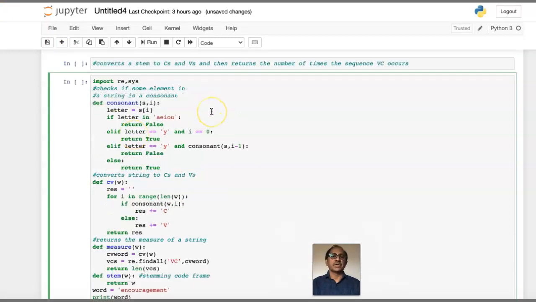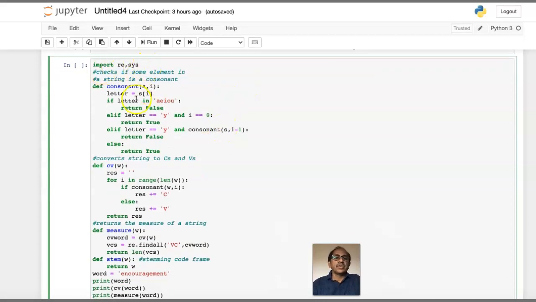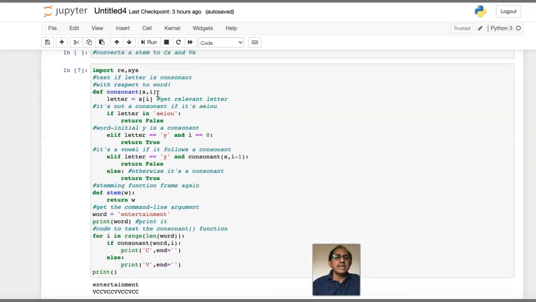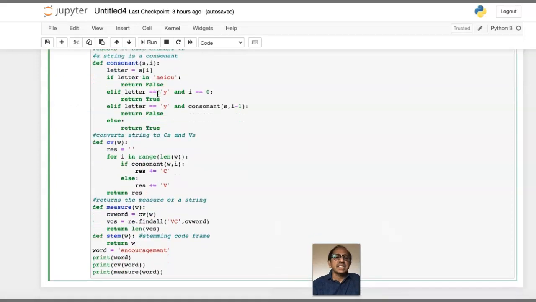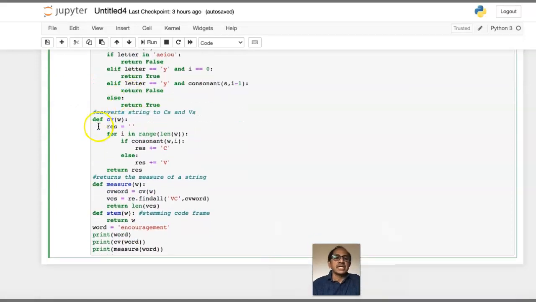Now let's look at this program. This program converts the stem into C's and V's as we have seen in the earlier program, and then it also returns the number of times the sequence VC occurs in that stem. Look at this. We are importing the modules, then we are defining the consonant. Whatever we have done earlier in the program, the same thing is written here. Then after conversion, we are defining CVW. That means we are trying to look at the CV structure.